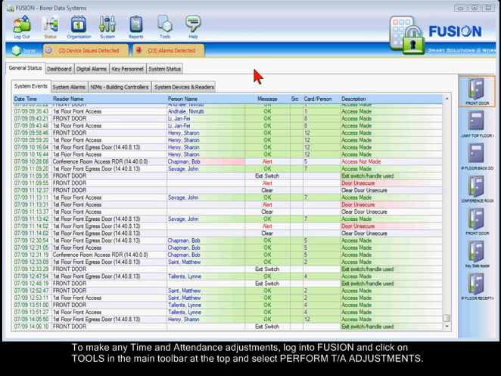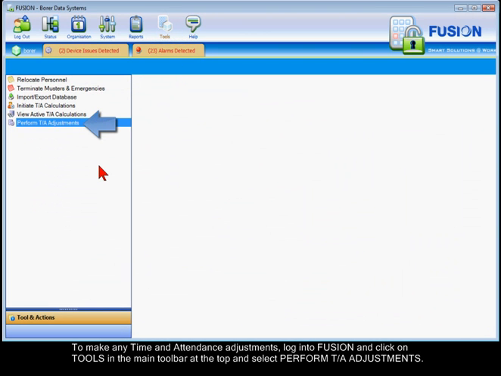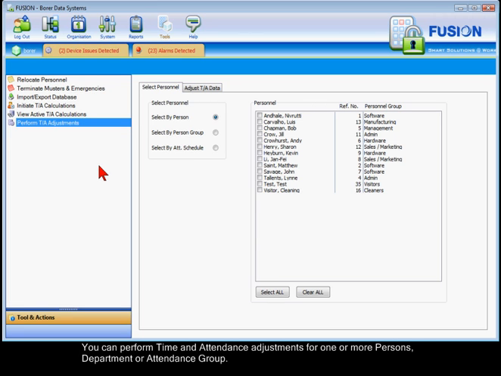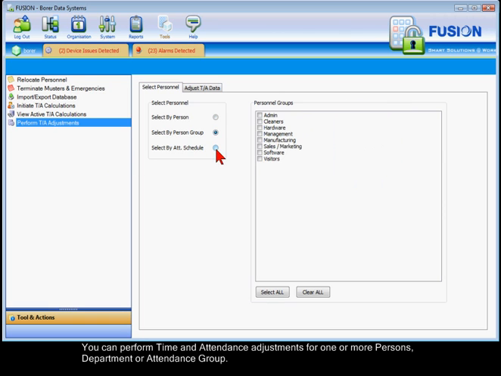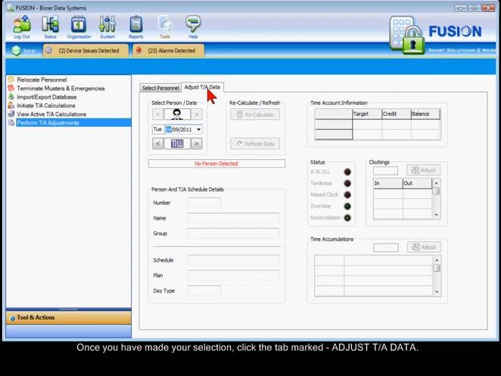To make any time and attendance adjustments, log into Fusion and click on Tools in the main toolbar at the top and select Perform T&A Adjustments. You can perform time and attendance adjustments for one or more persons, department or attendance group. Select the fields that you wish to amend. You can unselect the field by unticking or click Clear All. Once you have made your selection, click the tab marked Adjust Initiate T&A Data.